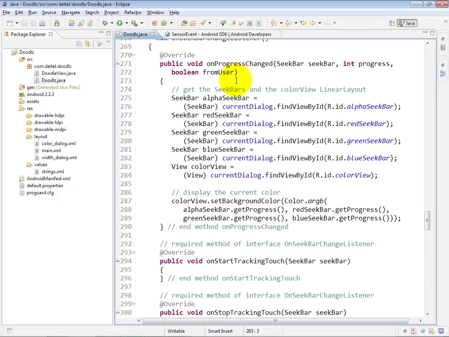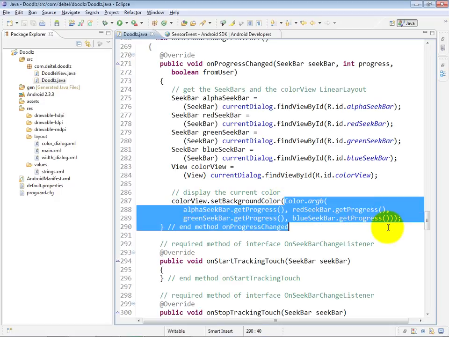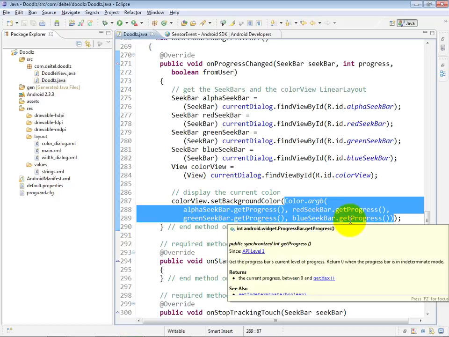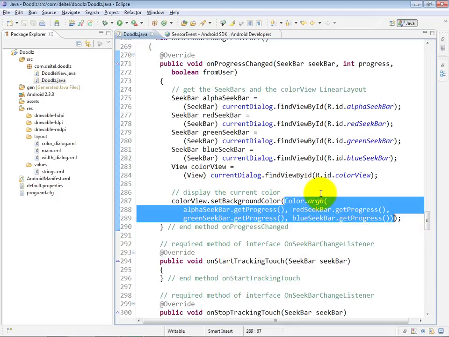So the next thing we do is we get references to all of the seek bars and the view called colorView, which appears right below the seek bars. Then we tell the color view to set its background color, and we create a color out of the seek bar progress values. So for every seek bar we call getProgress. That gives us the value of each of the 4 seek bars. And the Color class's static method argb takes an alpha, red, green, and blue value in the range 0 to 255 for each and constructs a color object out of those values. That object is then passed to setBackgroundColor, and that causes the color view's background to change color immediately.